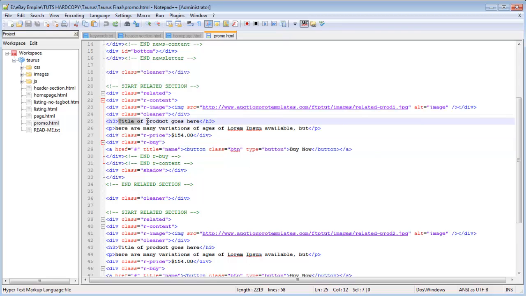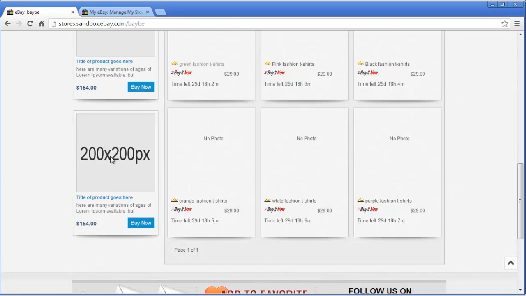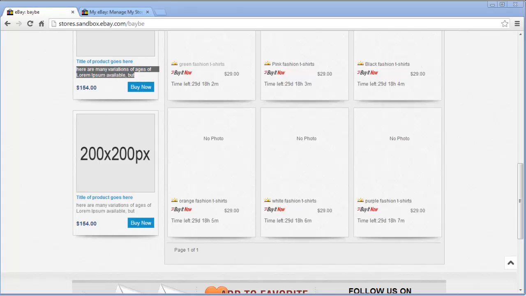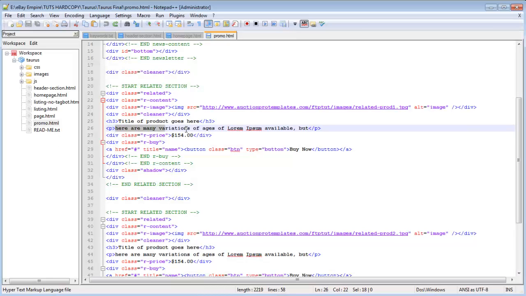Next thing you've got is where the title of the product goes. You'll notice it's underneath: title of the product goes here. Just simply add whatever you want inside of there. Next thing you've got is this mini bit of text. This is underneath the section here in the P tag. Whatever you want to add there, just add what you want. Then you've got the price. Again, just change the price here. Just call it whatever you want.